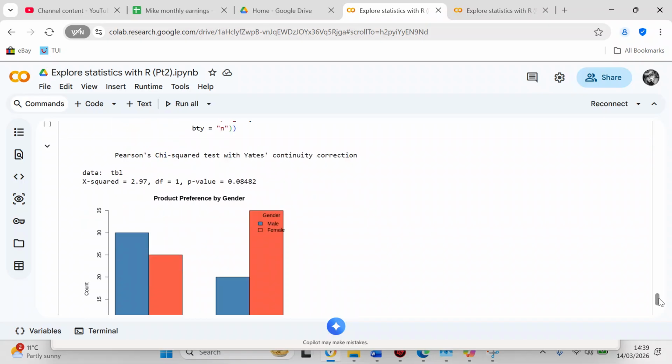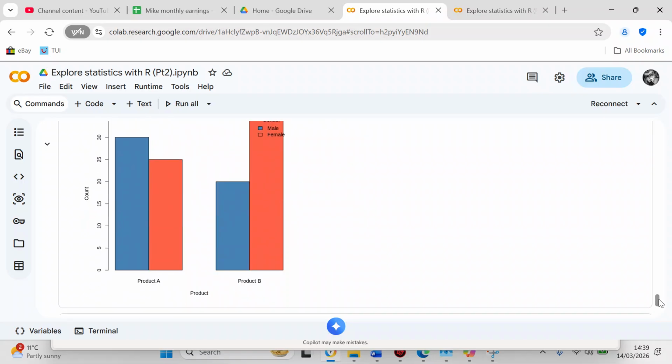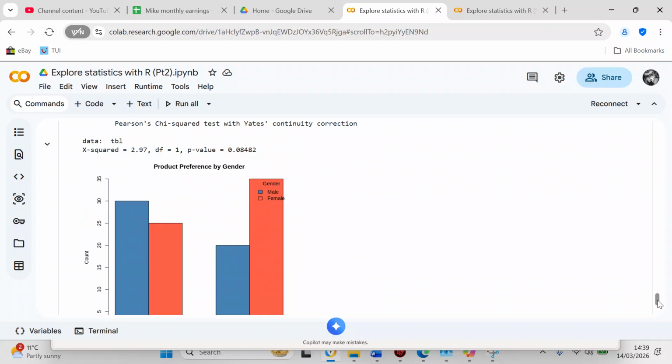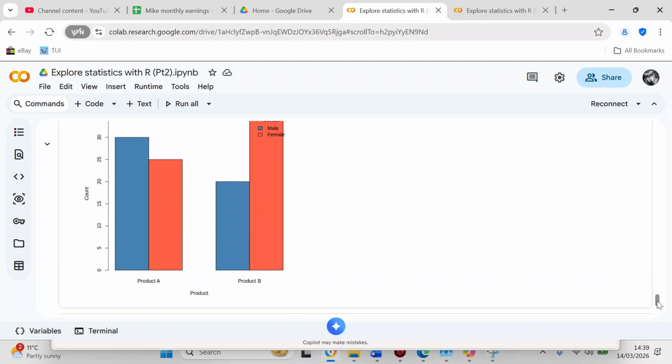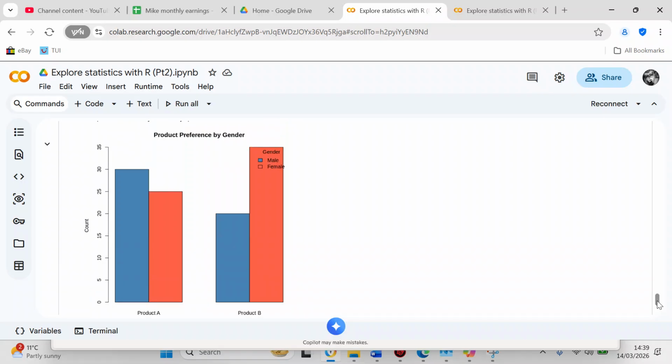And then we print off the bar chart that we have created. So product preference by gender. And then you see product A, the males are higher than the females. And then product B, the females are higher than the males.